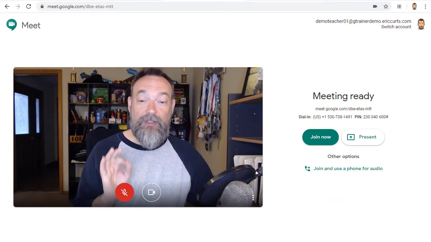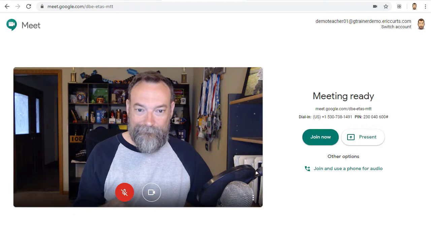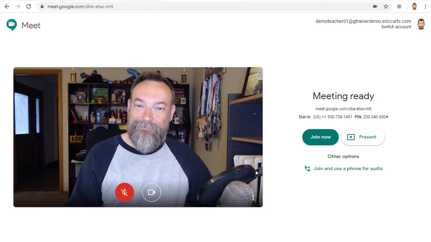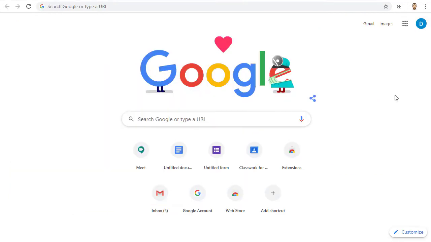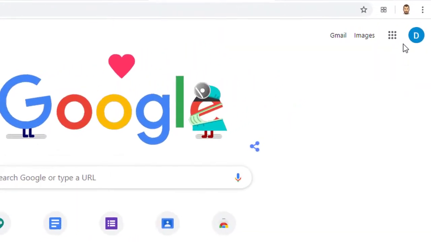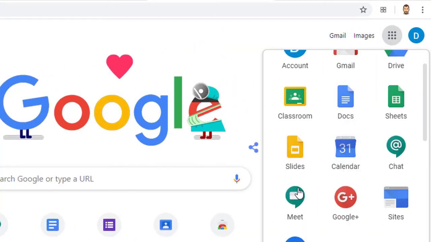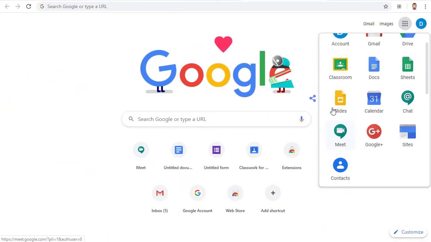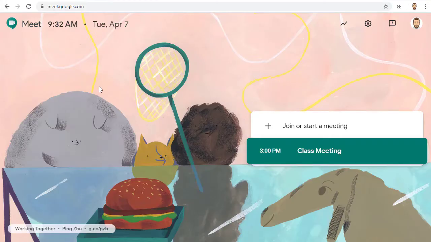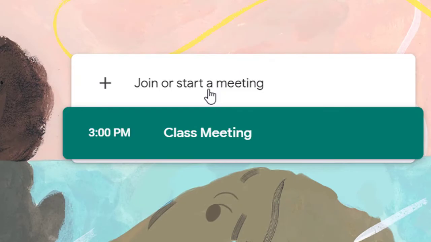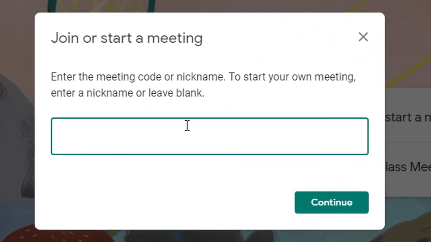Instead, you need to create the meet with a nickname. Here's how that works. First, go to the Google Meet website as normal. You can click on the waffle button and choose Google Meet, or you can simply go to the Meet website at meet.google.com. Once you are there, now click the spot to join or start a meeting. Now, type in a nickname for your meeting. This can be anything you would like and will be what you give your students so they can join your meet.